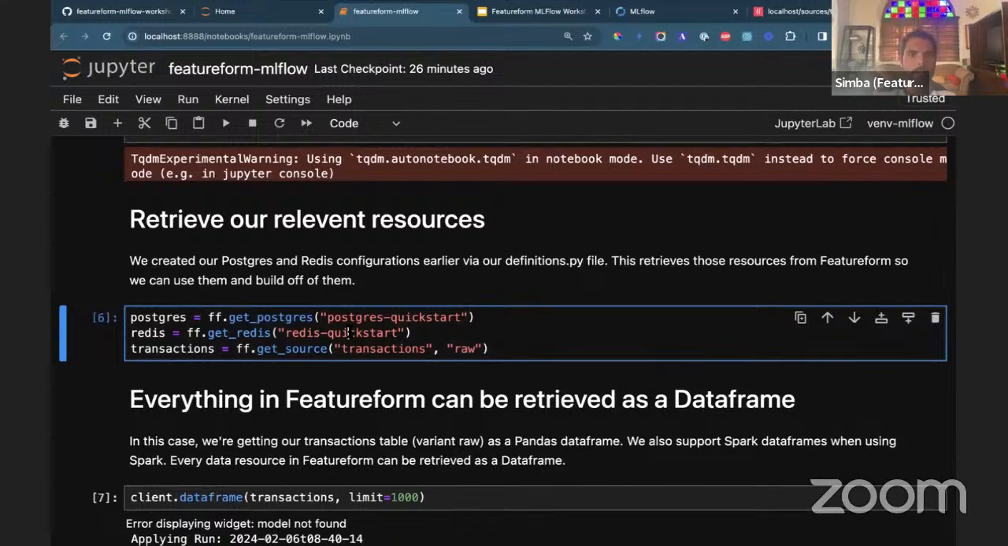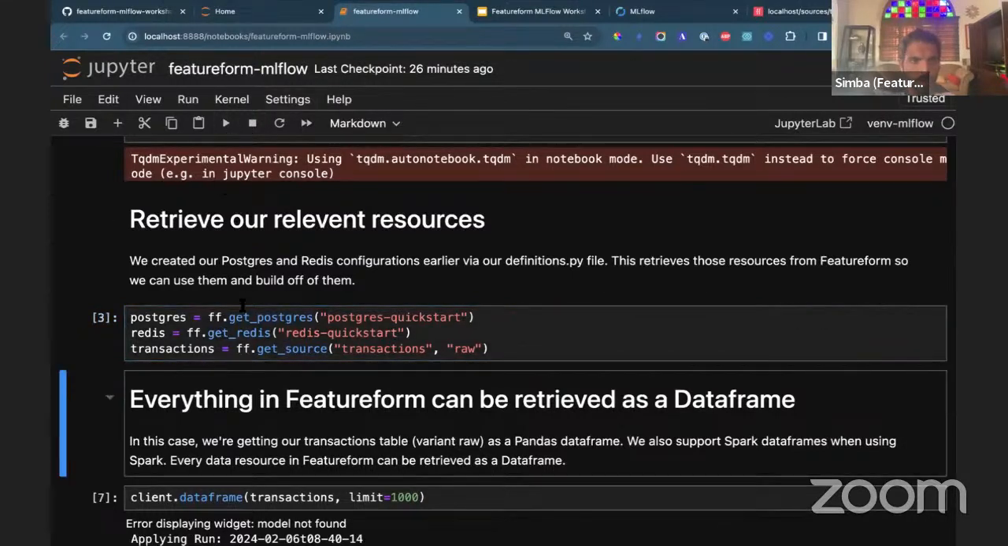Now we talked again about how we have Postgres, Redis, and this dataset transactions are all defined in Featureform. Now we want to build off of those things. We want to build transformations for them. We want to build features. We want to build training sets. We want to do all that stuff. Now we need to retrieve the resources from Featureform to be able to build off of them. And it's very simple to do. You just have ff.get. So we have get Postgres, get Redis, and get source. So we'll call this, and that will get all three of these things.